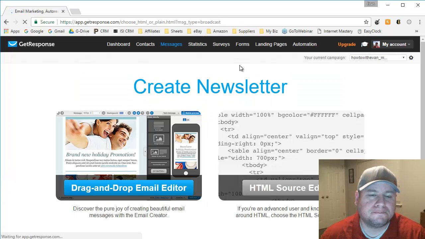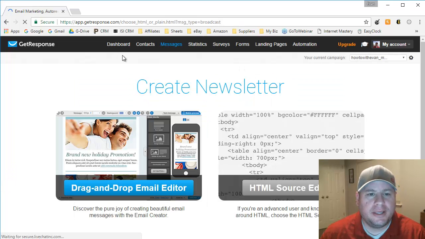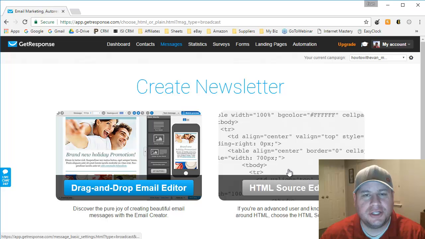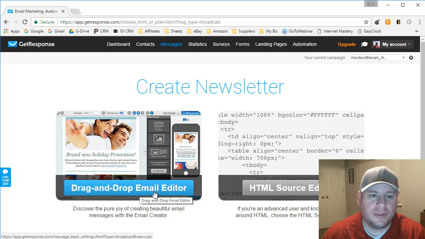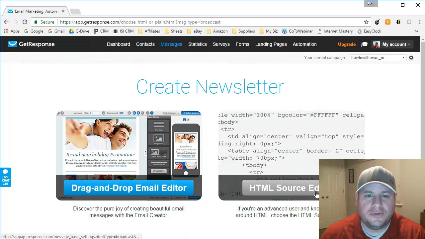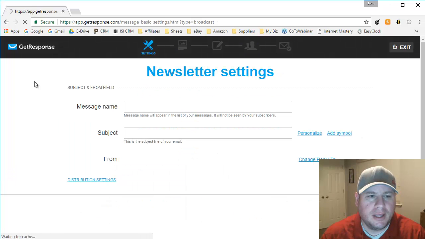Then you'll come to a page that gives you two options: to select this drag and drop email editor or the HTML source. You want to choose the drag and drop email editor. It's going to be the easiest one to work with. Only choose the HTML source if you are a programmer and you know HTML coding. So just go ahead and choose the option that says drag and drop email editor. Then this will take you to the newsletter settings.